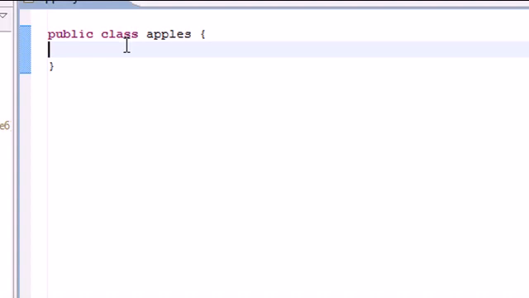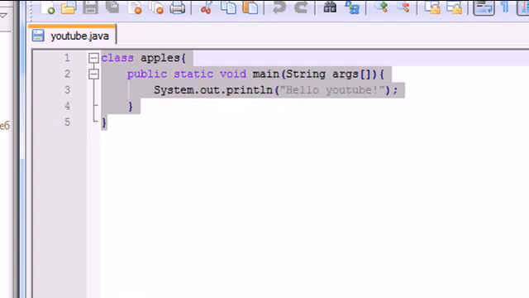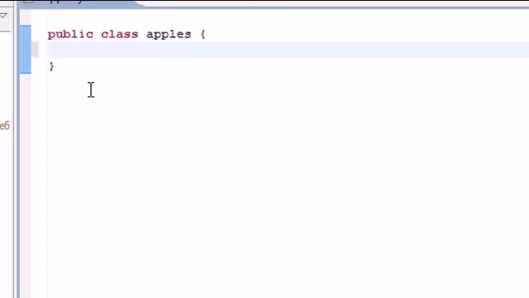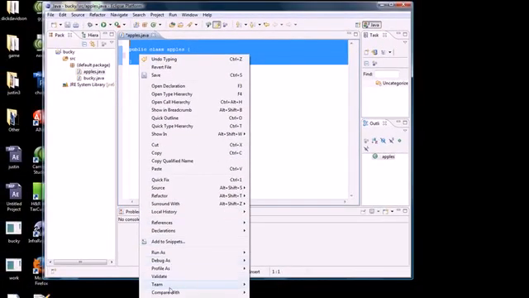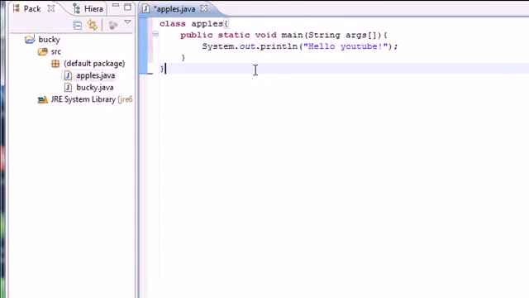Now, I'm not going to be teaching you how to write code in this tutorial. I already have a class named Apples from the last tutorial. I just wanted to get you guys set up in Eclipse in this tutorial. So let me go ahead and paste a program I already wrote. It's the same program I wrote in the last tutorial.